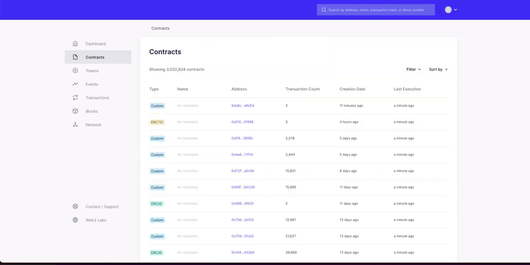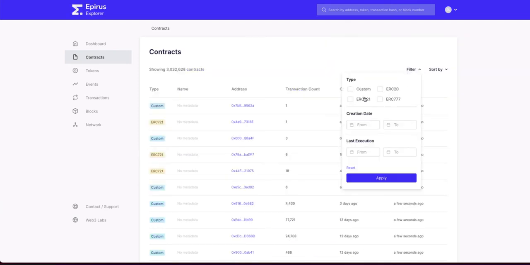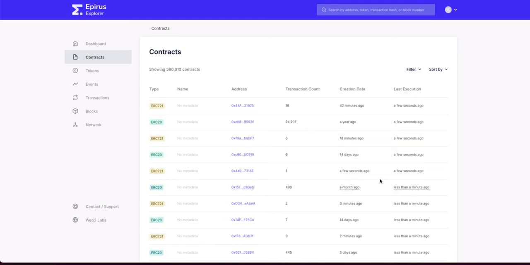If we go back to the main contract view, we see that we can filter by ERC20, ERC777, ERC721, and also provide date periods. Additionally, we can sort by transaction count, creation date, and last execution. Now to the tokens.